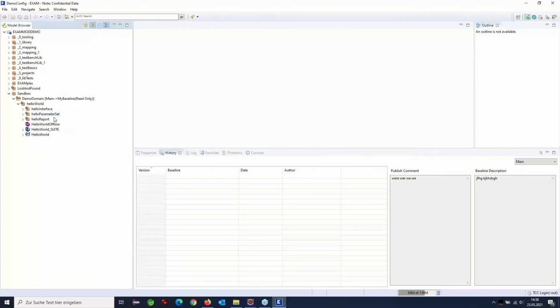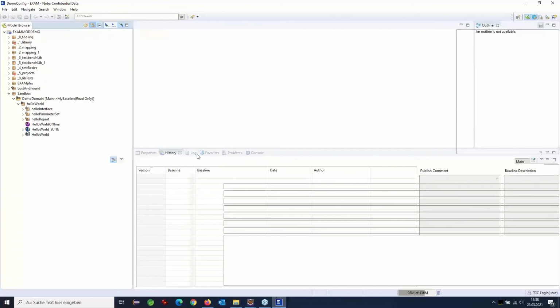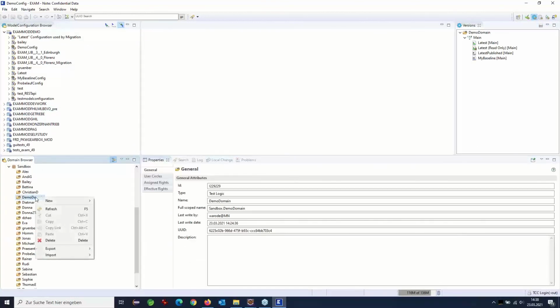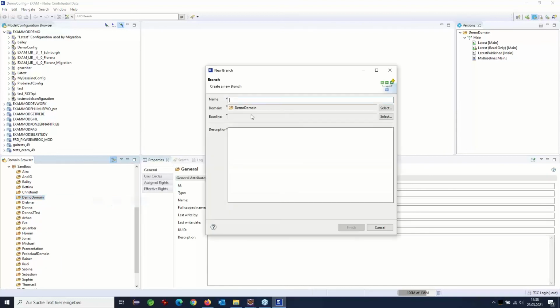If I want to create or change things in the baseline, then there's just one option that you can possibly do, and that is create a branch. A branch is always created from a baseline, so you need to select that domain here in the domain browser. Here we can create a new branch. Just provide a name and some description as well.